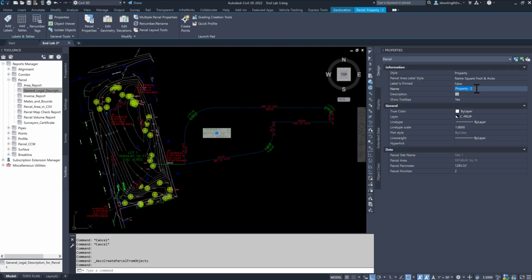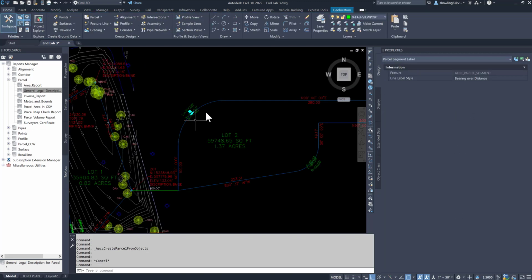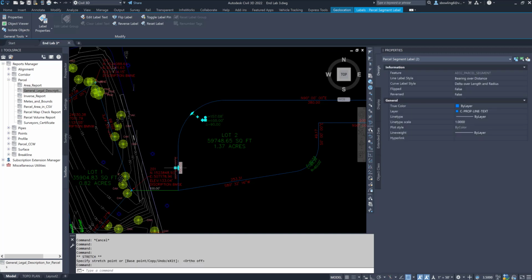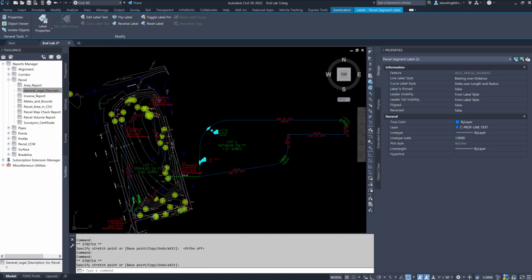I am going to call this lot 2. All right. So I can pull this leader. Notice that it's different, F8. Up here, it's called a parcel segment. Before it was a line segment. Pull these out.